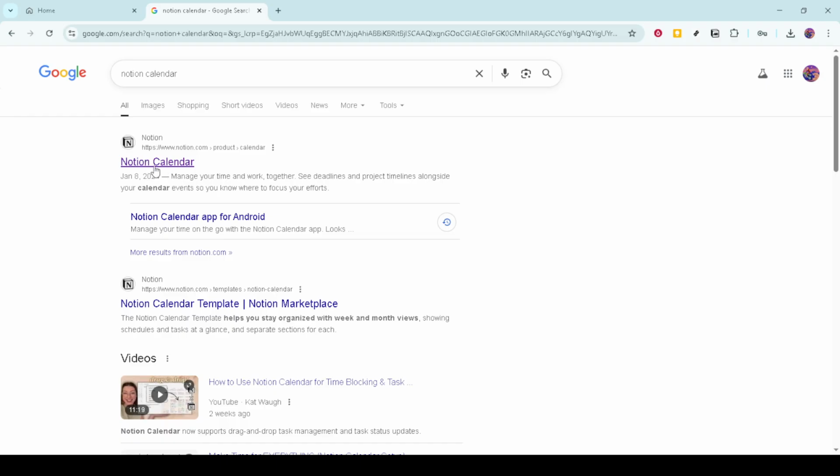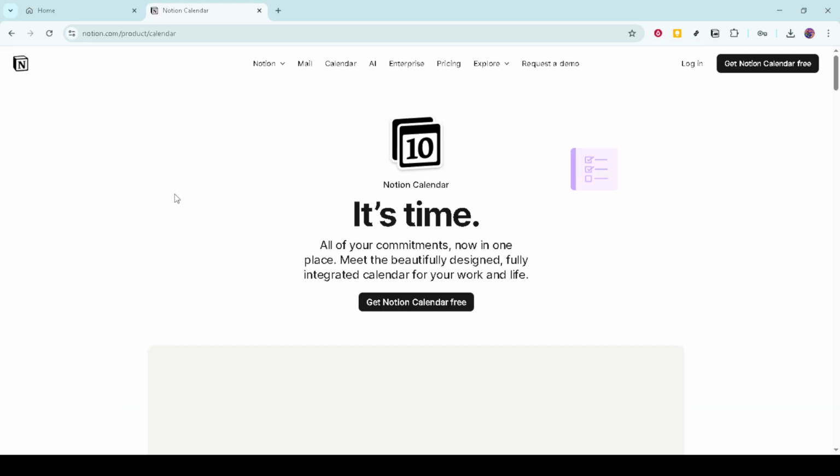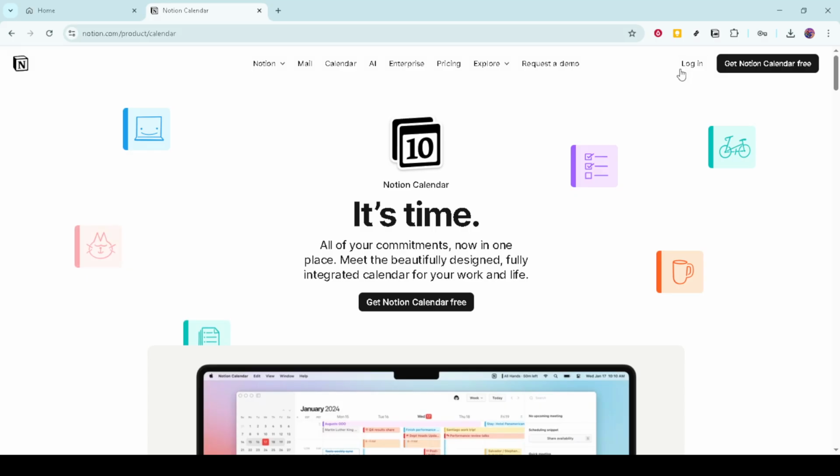If you haven't signed in yet, use your Google account. This is necessary not only to securely authenticate your identity, but also because Notion Calendar utilizes your Google account to sync data seamlessly across devices, giving you an all-encompassing view of your schedule anywhere, anytime.